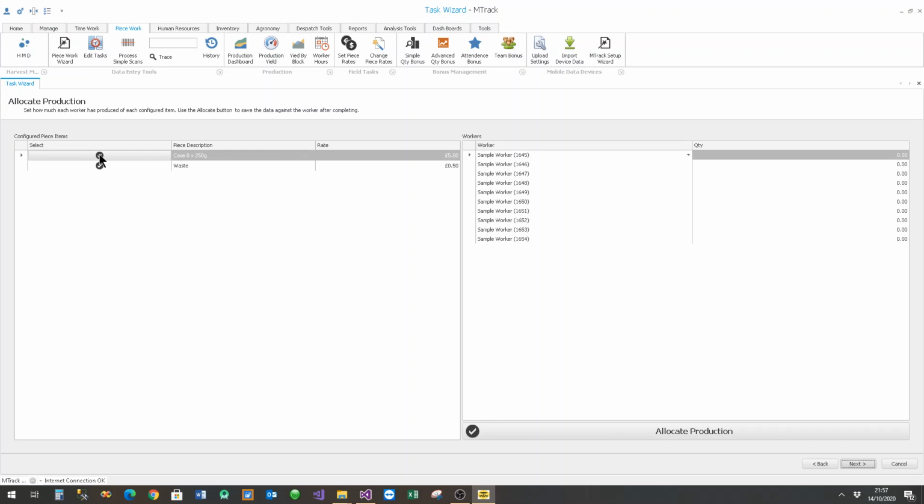Now what we'll see is a list of the products that we've configured and a list of workers. So if I wanted to enter the quantity that each worker had picked, I would select my product first. I would then enter the total against each worker. I'll just use my down arrow key to navigate down. So I'll just put some random quantities in here. Once I've put the quantities, I just need to allocate the production.